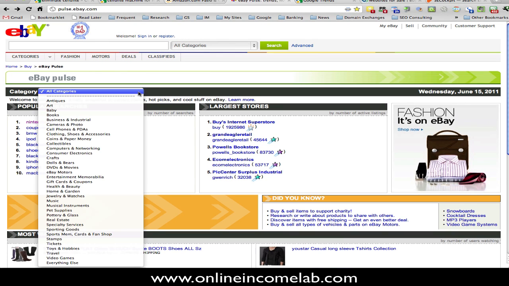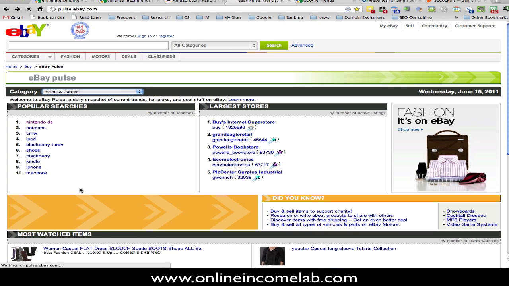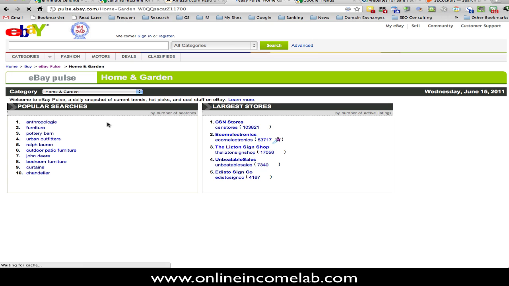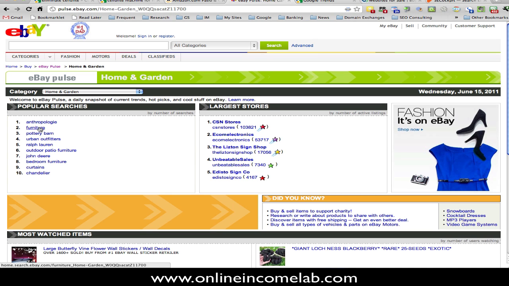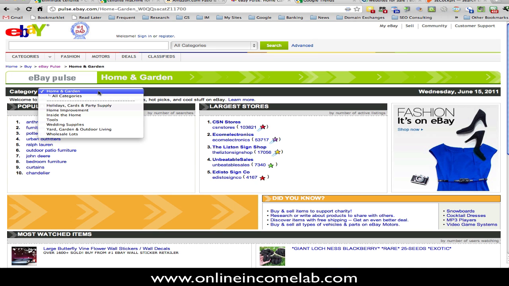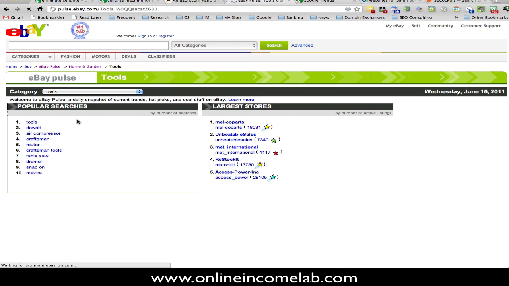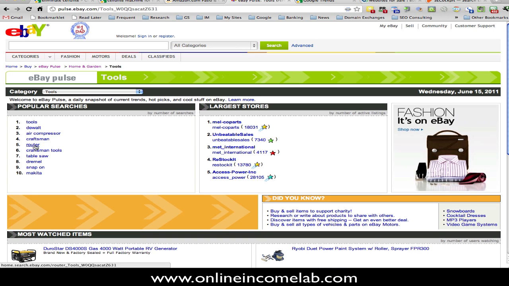You can also browse by category. Let's stick with the home and garden theme. The page will refresh, and these are the top 10 most popular searches within home and garden. If you wanted to dive a level deeper, you could look into tools, and these are the most popular searches within tools. So again, plenty more seed keyword ideas there.